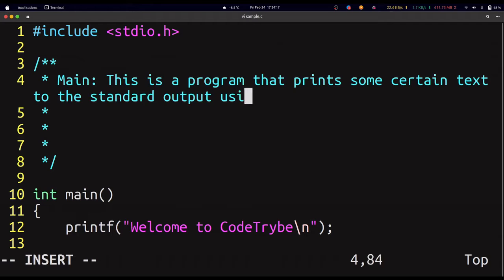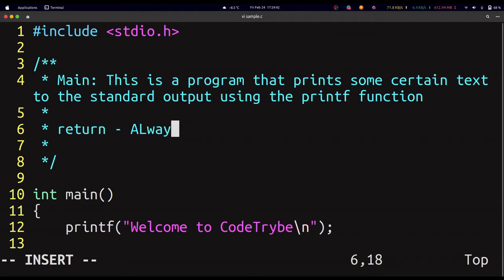Okay, using the printf function. I have my reason for having it this very long. Let me just have something here. Let me just say always 0 for success.